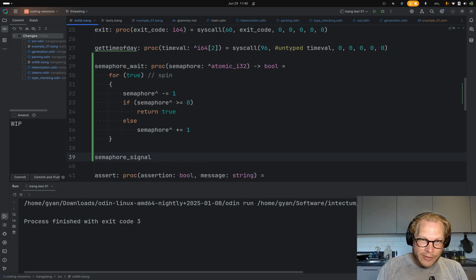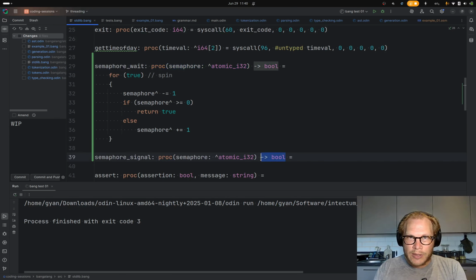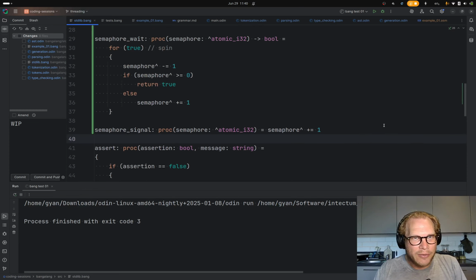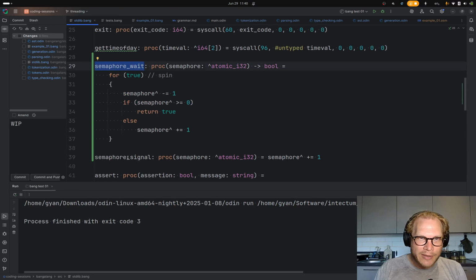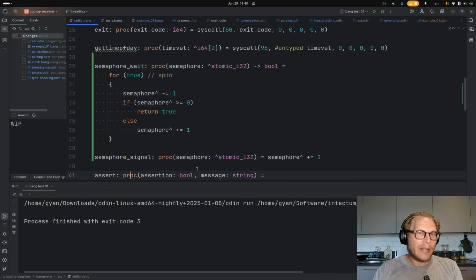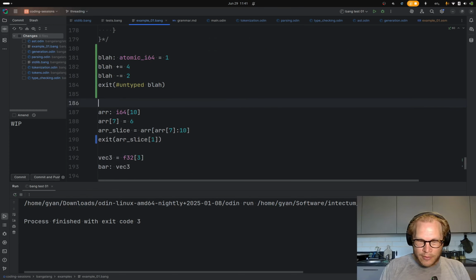And the increment of the semaphore is basically called signaling. So basically all that is just incrementing the semaphore. One thread will wait, and then another thread will signal, which will mean that the thread that was waiting can stop waiting. That's the idea. So we can test that.